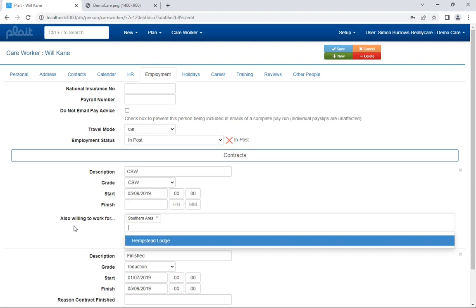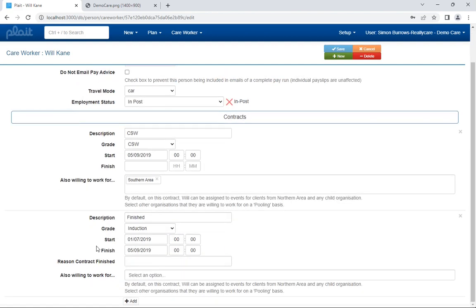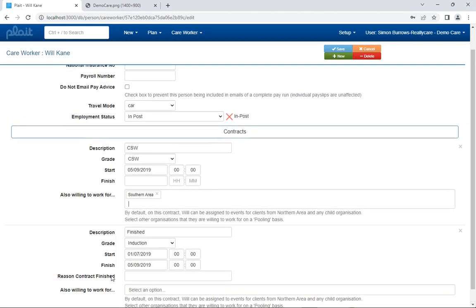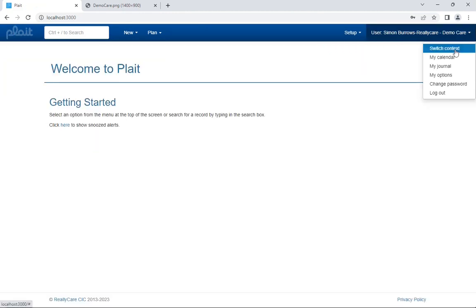You will notice that this "also willing to work for" field is provided for each of Will's contracts. This makes it possible to use a different grade and therefore, potentially, different pay rates for assignment to cover visits. Let's assume I am a care coordinator for Southern Area.